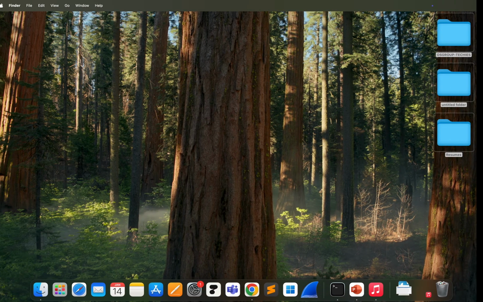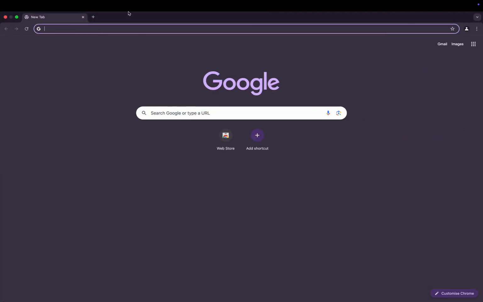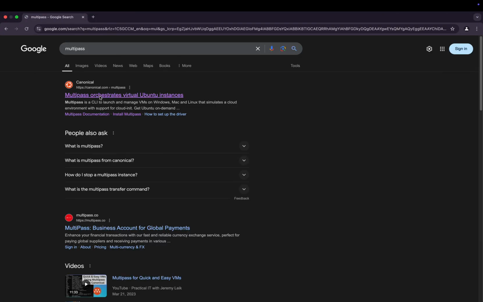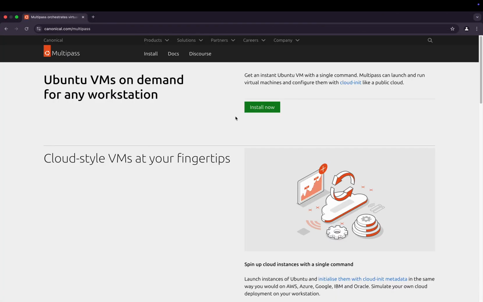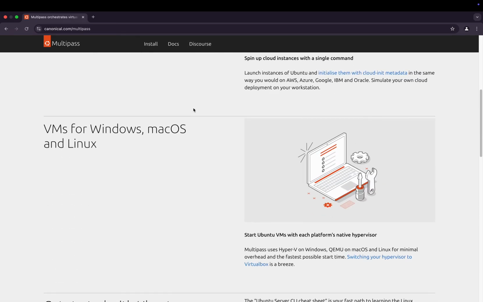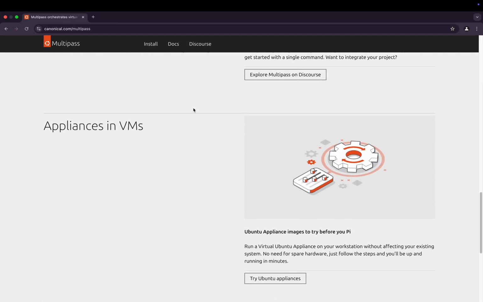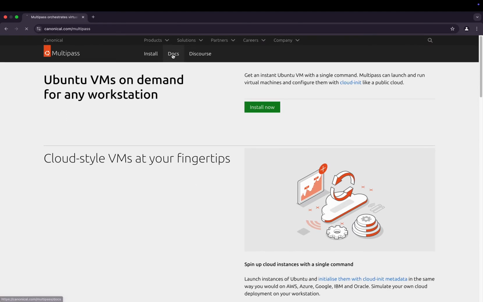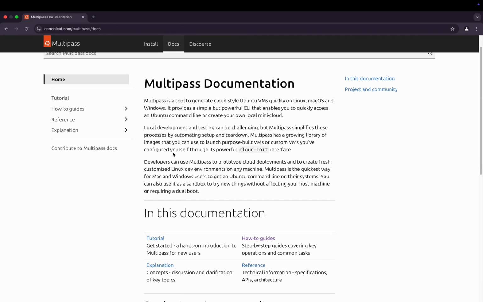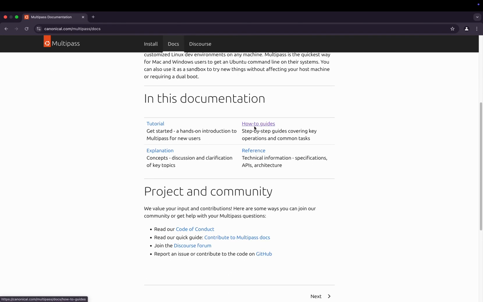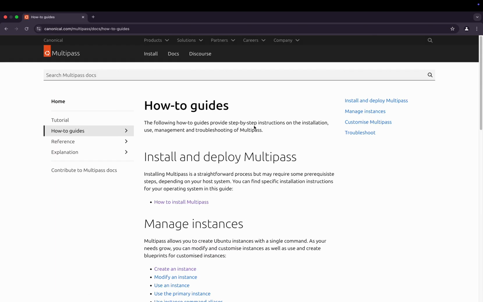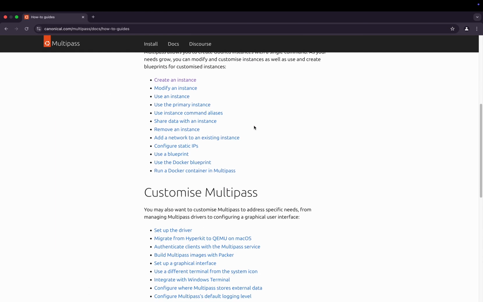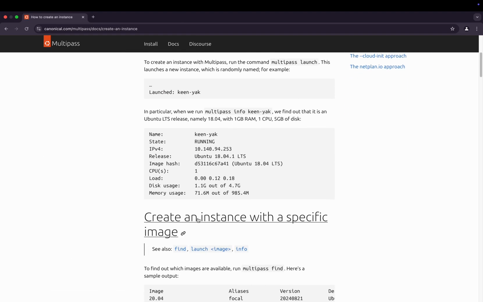Let's go and check what Multipass is. Just searching multipass will give you this documentation. This is an Ubuntu tool. Basically, you can easily spin up Ubuntu instances using Multipass. In this documentation, you can understand the how-tos, what it is, how it is created, and how it is helpful. You can just go through this documentation.